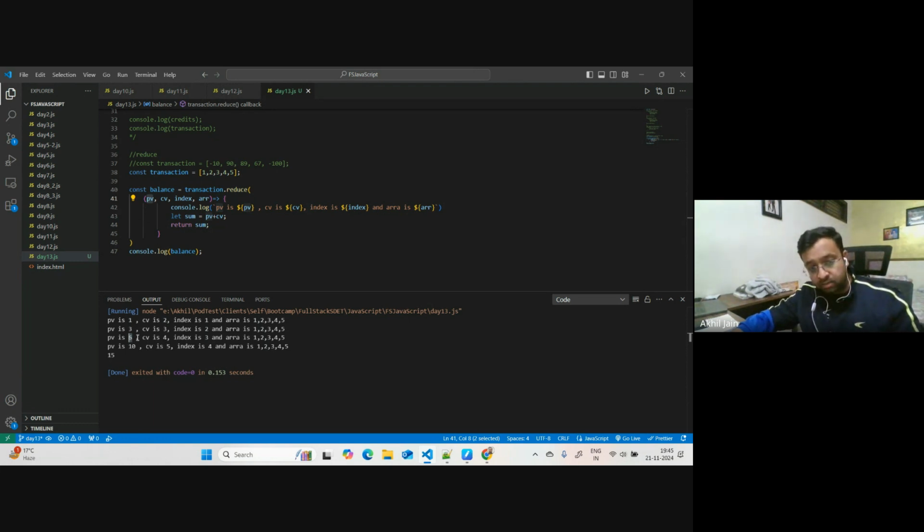Then you did sum again, 6 plus 4, and you're returning it. So in the next iteration, it was 10. And then there was no other item to iterate through, so it stopped there, and it gave 15 as an output. Let me remove this return statement. Let's see what we get now. I'm not returning.